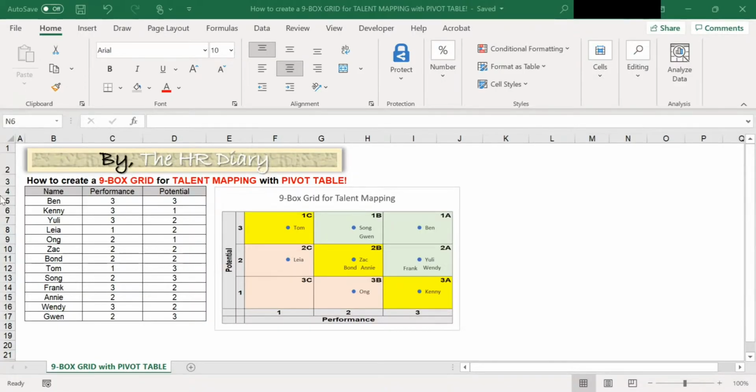Here I have some data on employees' performance and potential. With this data, I want to create a 9-box grid talent map like this, but using pivot table with performance on the x-axis and potential on the y-axis. So to display text in pivot table, you need to first convert this table into a real table.